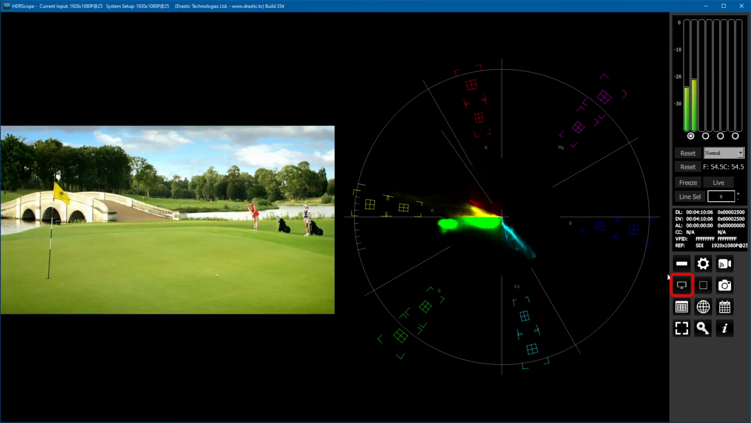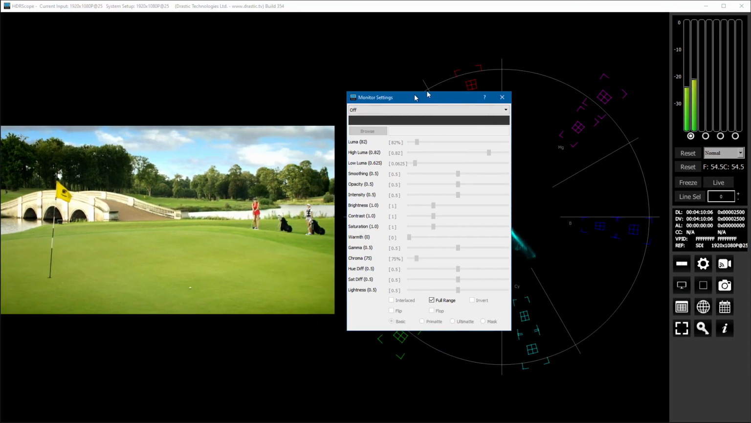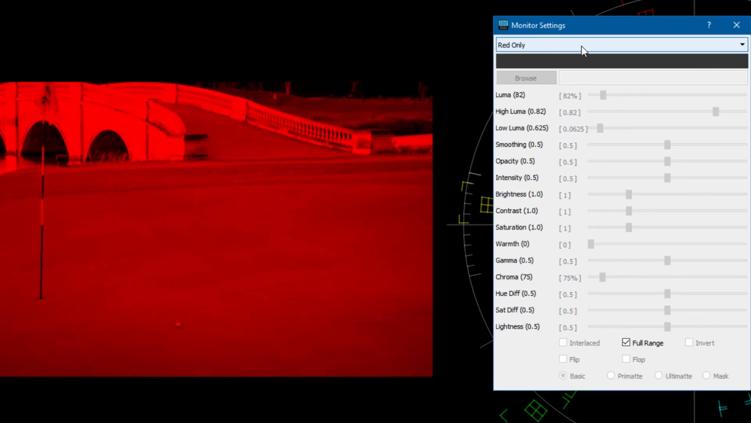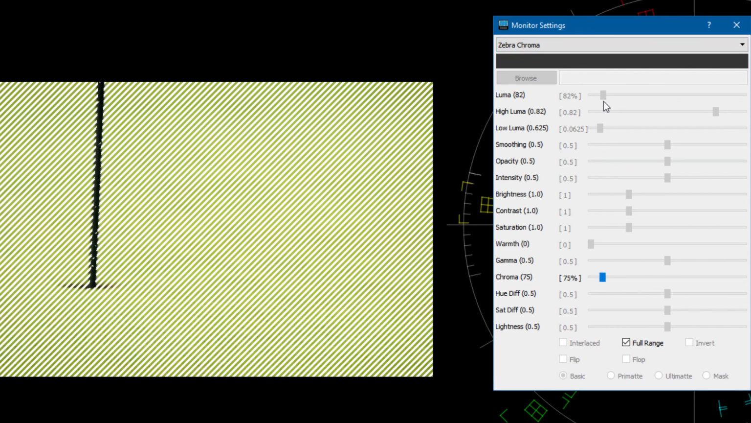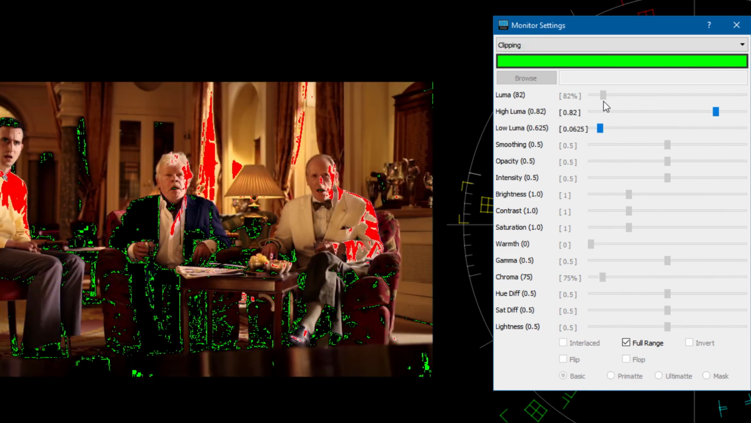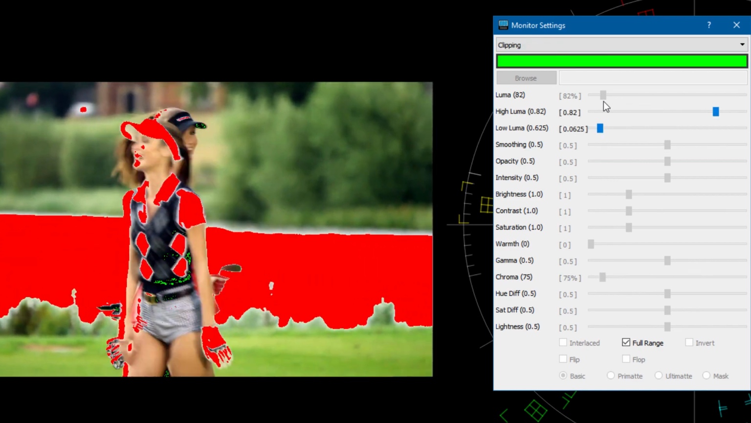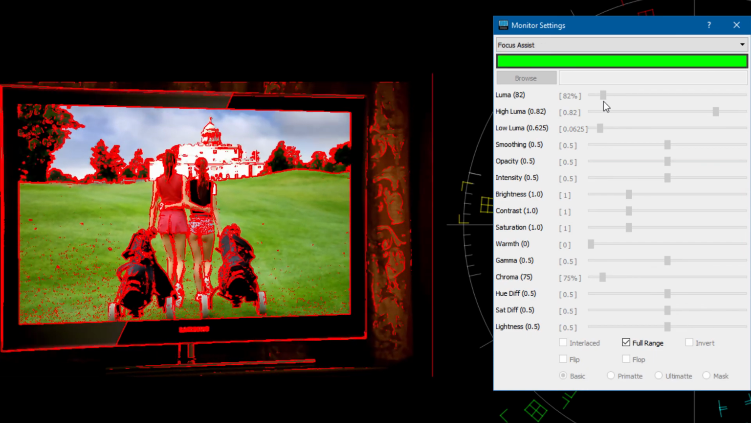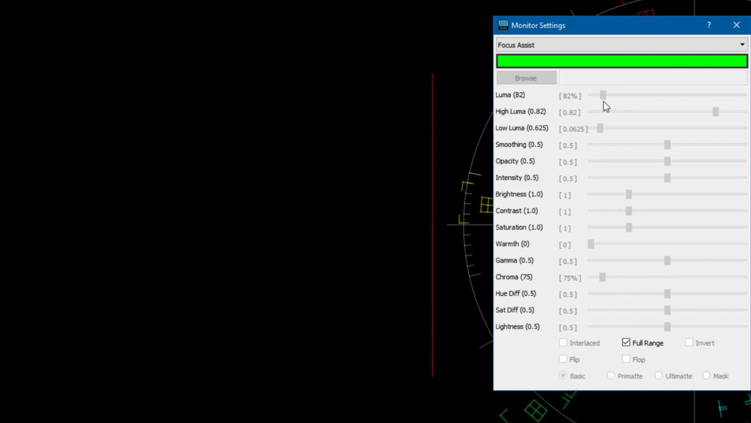In terms of the picture, aside from just the regular viewing, you can also view just the luma, the RGB components of the picture. You can have a zebra, which will give you lumas that are over a certain percentage, and you can set that percentage here. Similarly, you can have a chroma zebra going. You can show clipping, both high and low, edge differencing, which is good for looking for compression errors, focus assist, especially if you're shooting 4K and have an HD scope. This gives you an idea of how good your focus is and where your focus is.